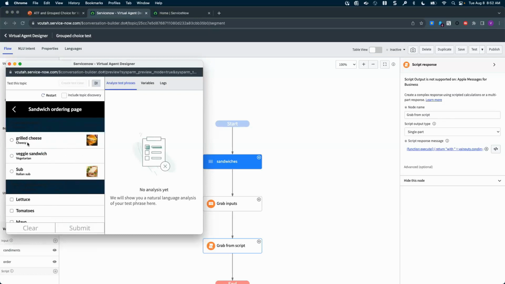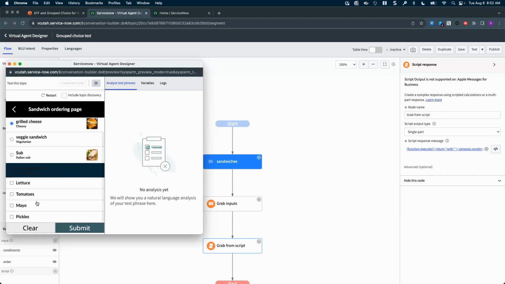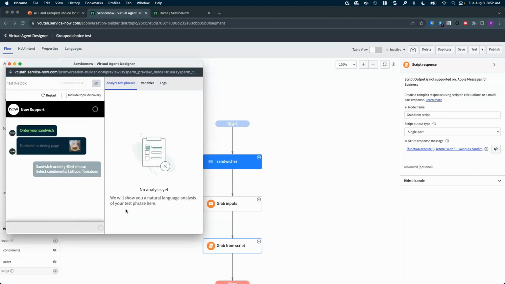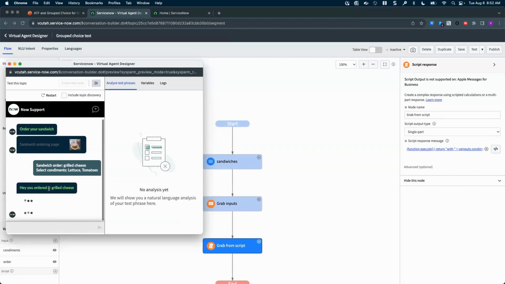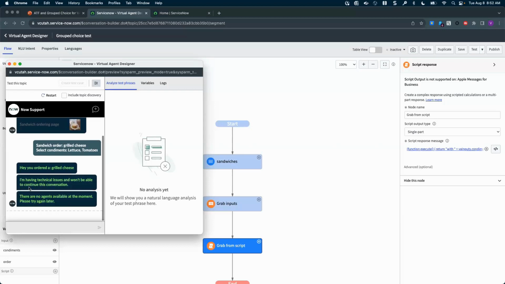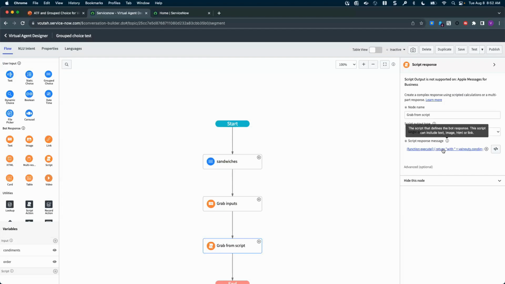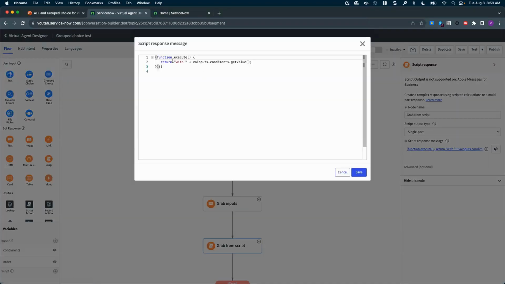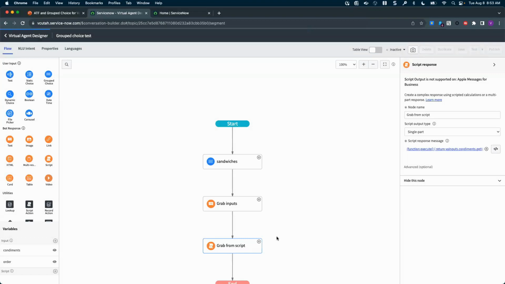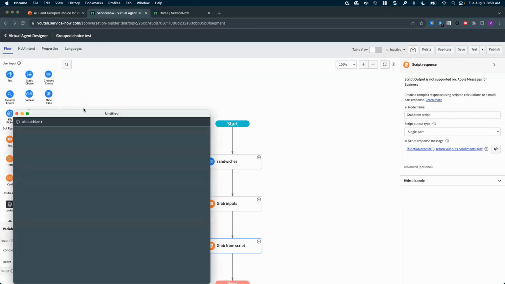I'm going to head order my sandwich. I'm going to order a grilled cheese with lettuce and tomatoes. Submit. You ordered a grilled cheese. And my syntax was wrong in the script. I'm sure there's a concatenate function, actually. Just for simplicity, I'm just going to do this. People in Q&A or chat are probably already telling me what I did wrong.